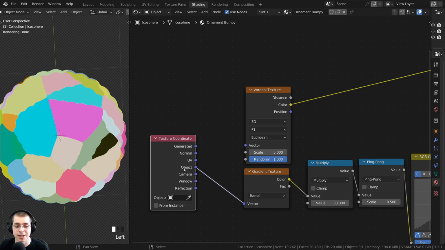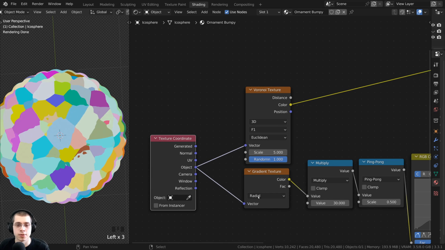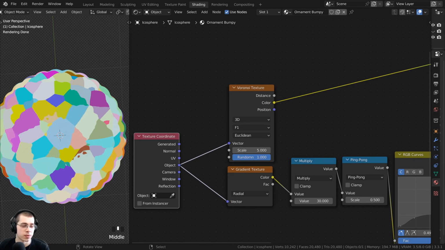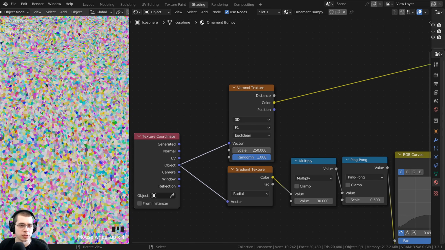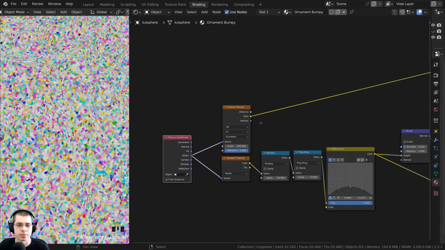And then just like the other textures, I want to use the object coordinates. So let's put the object into the vector. And then I do want to turn the scale way up because I want to make those shapes much smaller. So let's turn the scale to like 250. So now if you zoom in closely, you can see we have all these little shapes there.